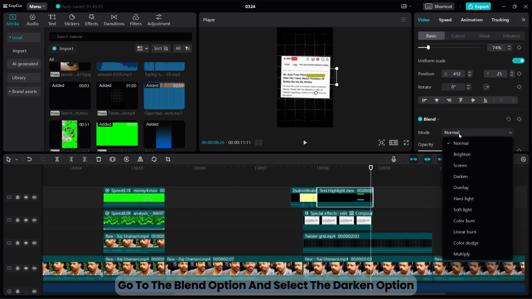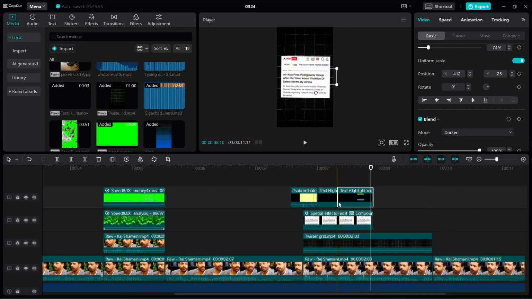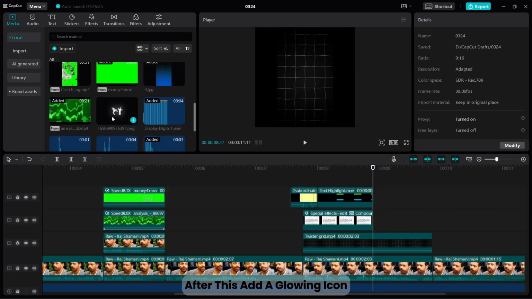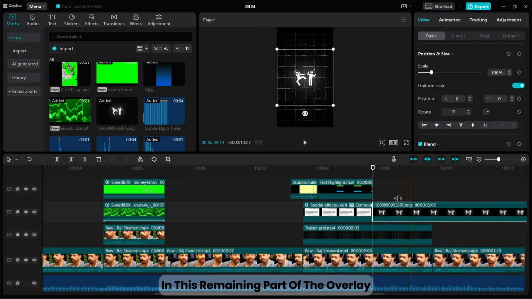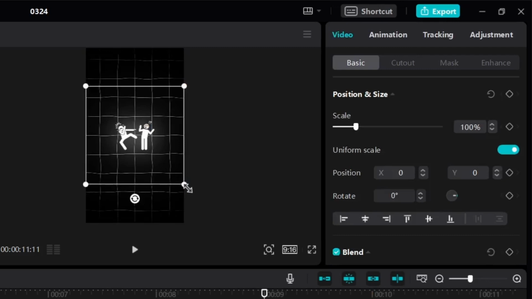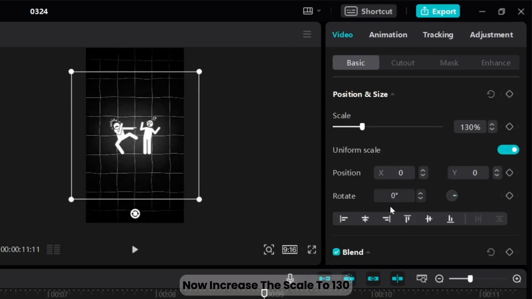Then go to the blend option and select the darken option. Now see from where your highlight part is starting, trim the extra part from both the start and end. After this, add a glowing icon in this remaining part of the overlay and cut the extra part. Now increase the scale to 130.